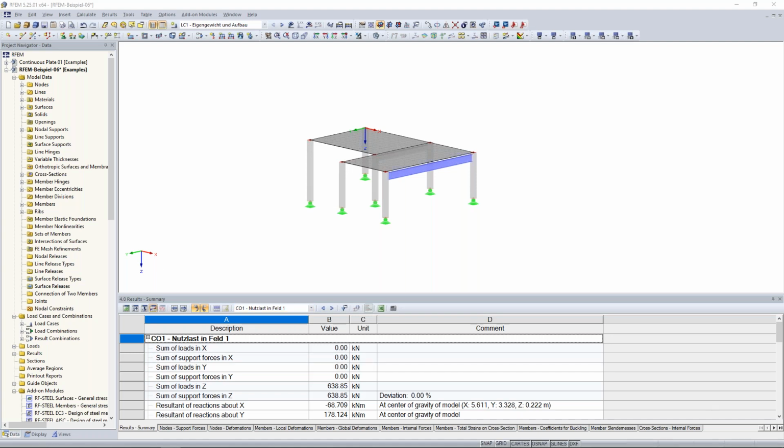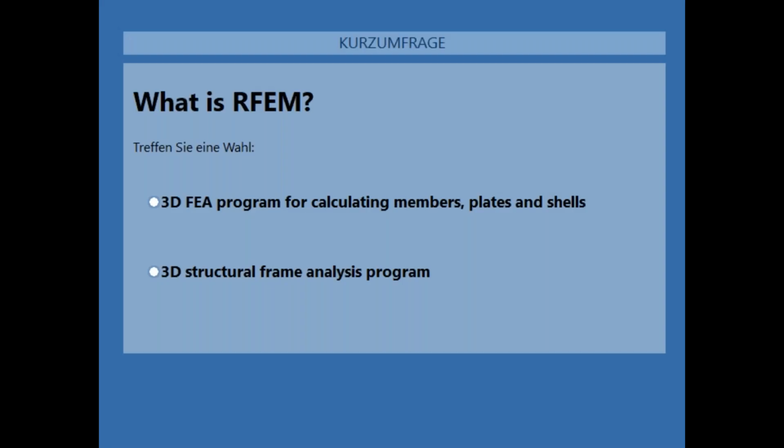Good. So now I have also prepared a question for you. And this is this one. What is RFEM?